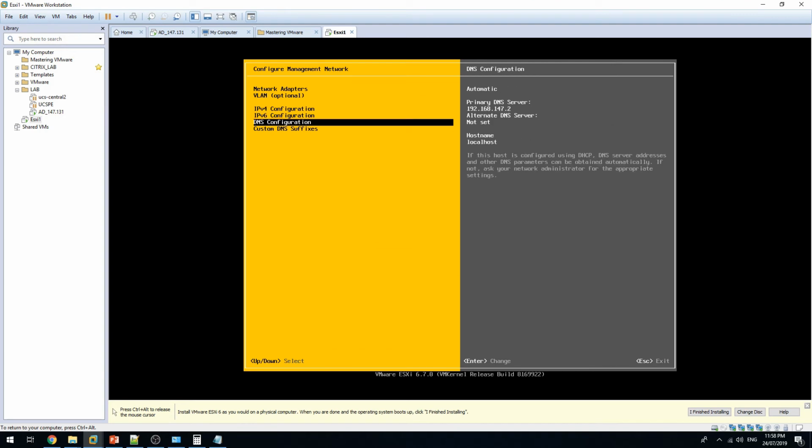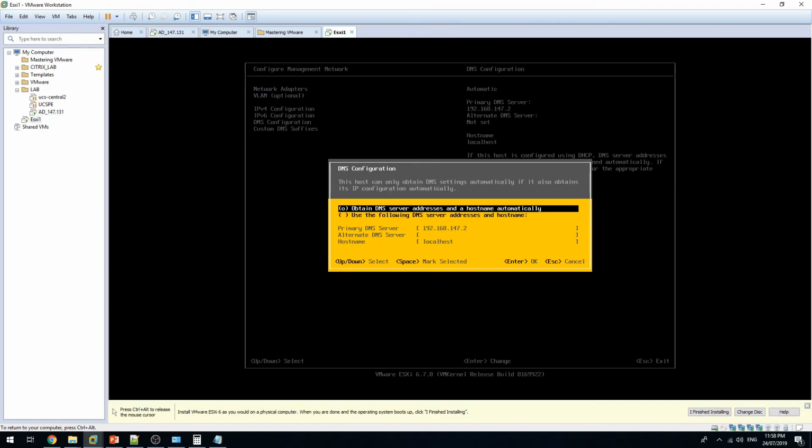DNS configuration. So this is also important. You want your ESXi to be able to resolve all the names to IP addresses, so you should specify your DNS server. I already have a DNS server set up in my lab, which is also running as a virtual machine. So that's the IP of this. I will just try to change it. That's 192.168.147.131. Okay. And I will try to give it a name as ESXi1.